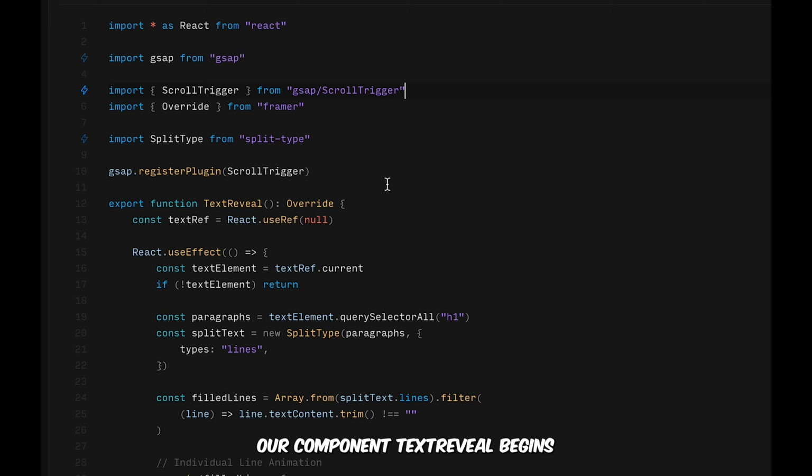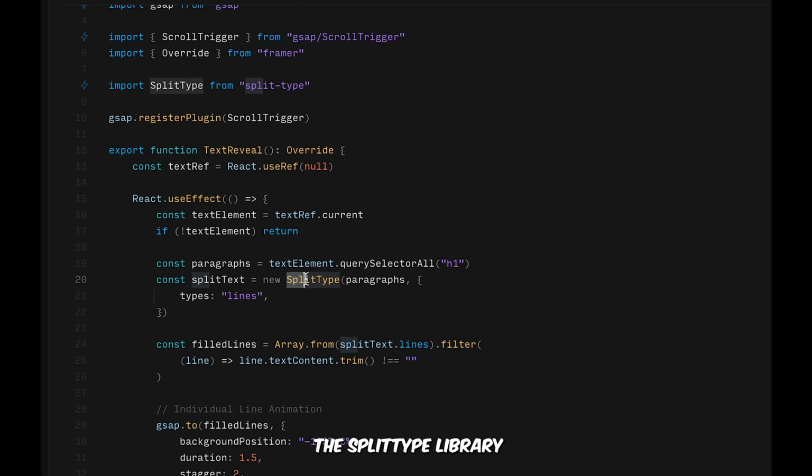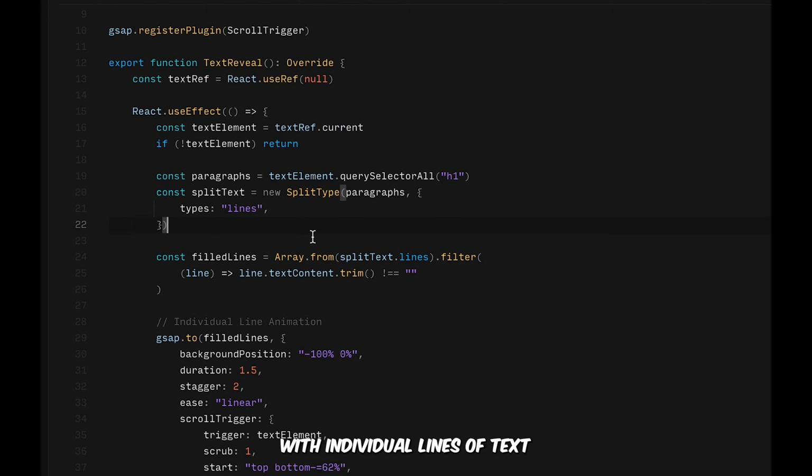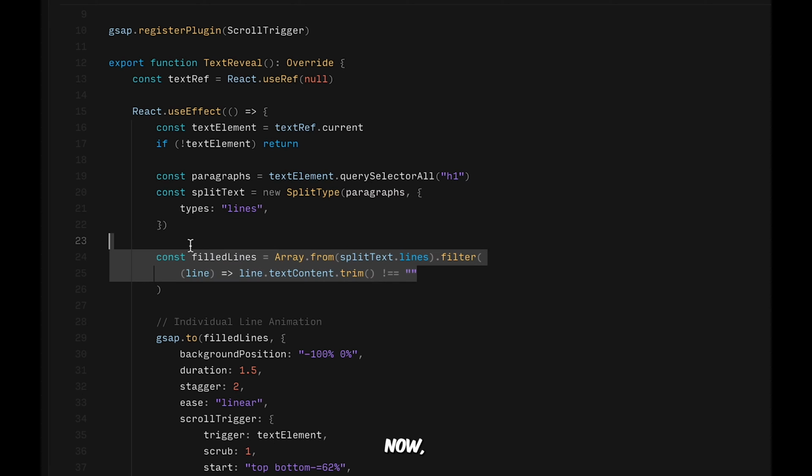Our component, TextReveal, begins by creating a reference to the text element using React's useRef. The useEffect hook ensures that our animation runs when the component has been mounted. Next up, we are using the SplitType library to break our text into lines. This allows us to work with individual lines of text rather than the entire text block. We are filtering out any empty lines to focus on the filled content only.